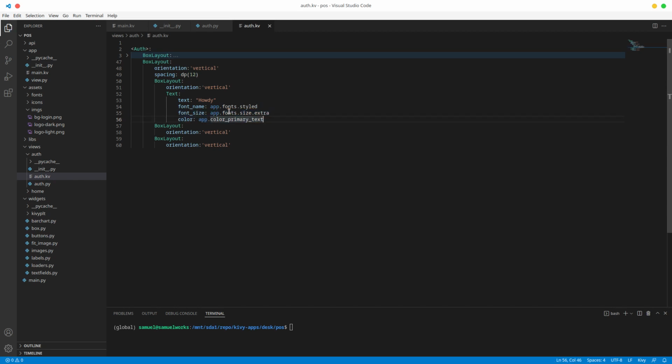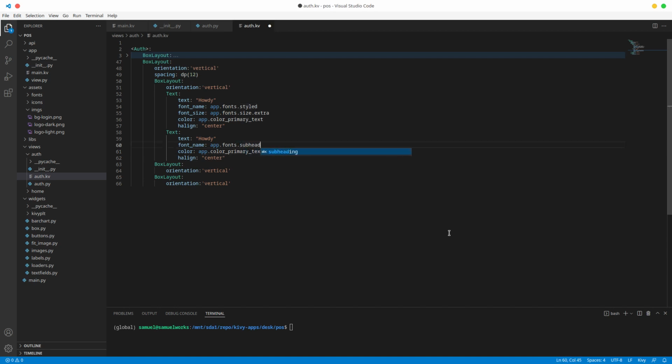Let's also add edge align. Let's align this to the center. Let's just duplicate this. Let's remove the extra here, and just leave it at the default 16, and it's not going to be styled. It's going to be subheading. Maybe let's just do body text. And instead of color primary, this is going to be color secondary.